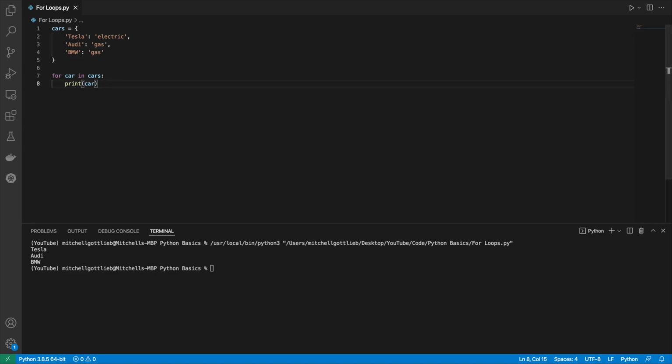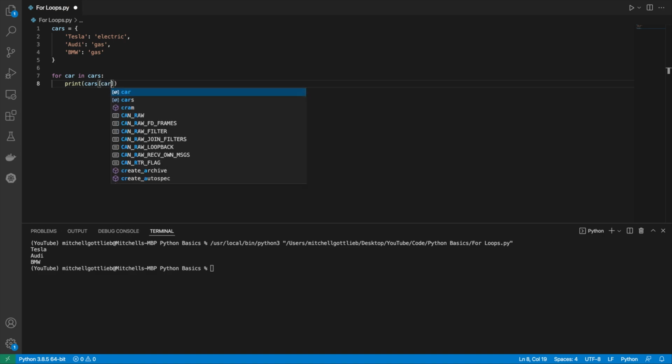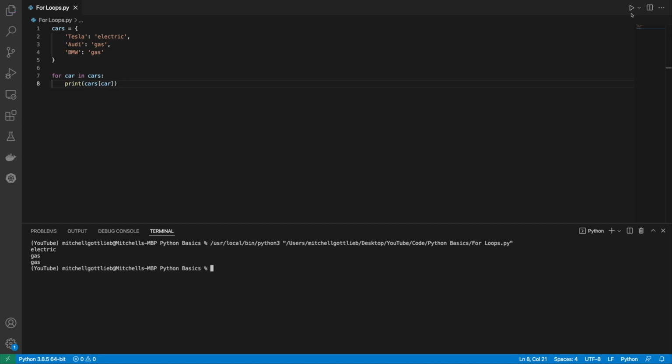If we came in our code and we printed cars instead of car, and we use the key car, it'll now print the values. If we were to run this, you'll see that it prints electric, gas, gas. That's because for each iteration, it's setting the key equal to car. In line 8, we say print, and we reference the dictionary cars and pass in the car key.